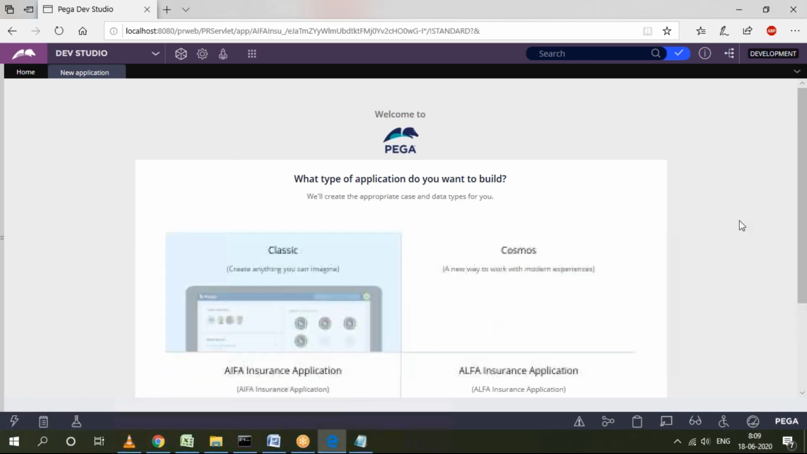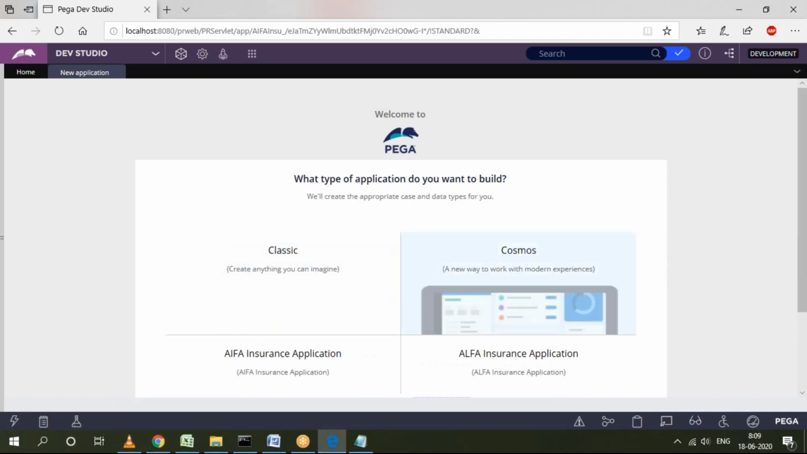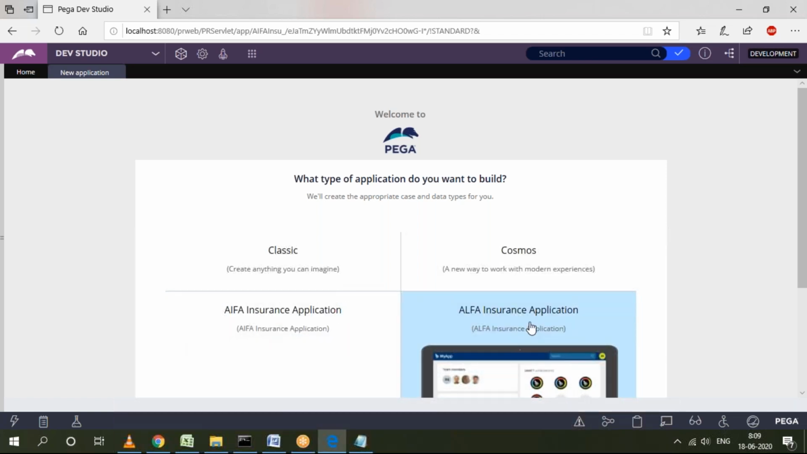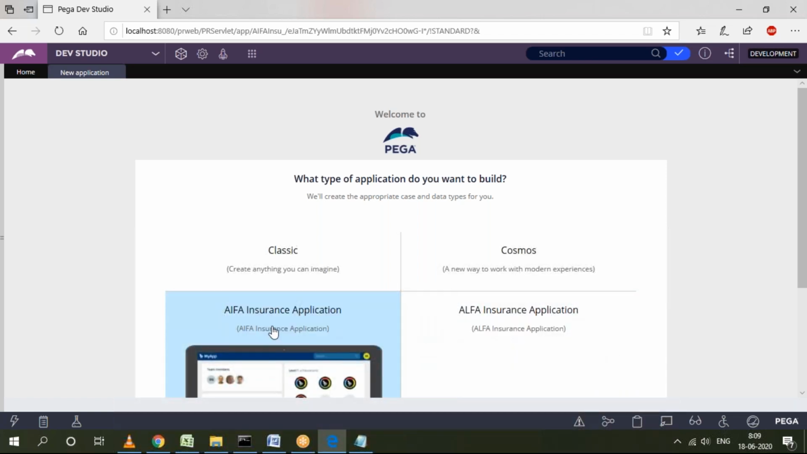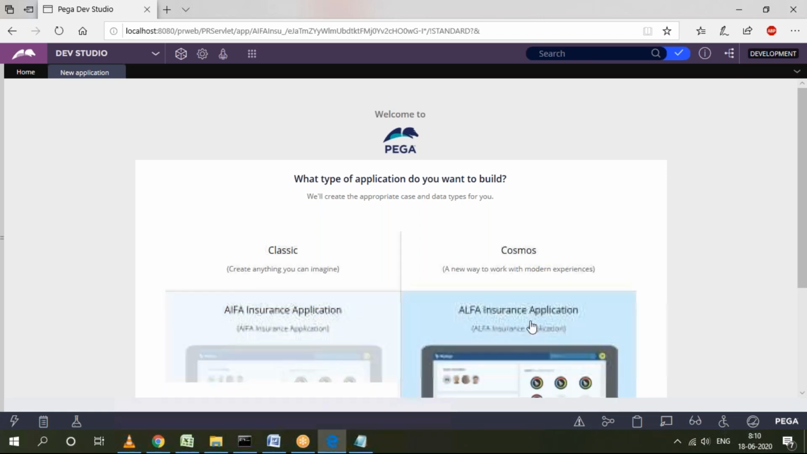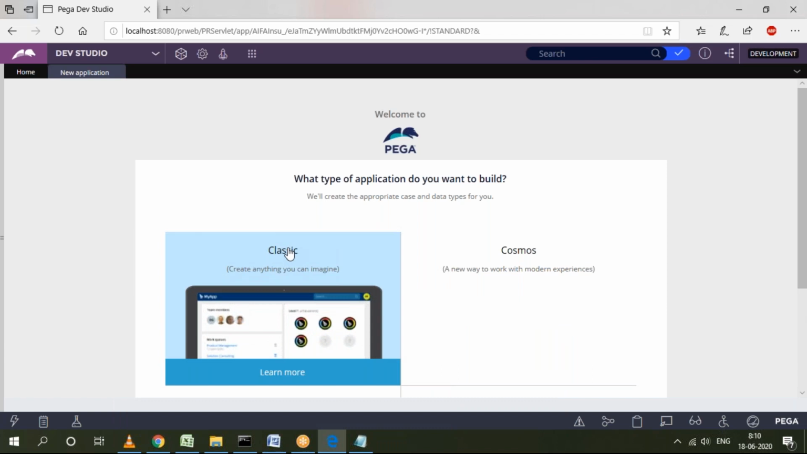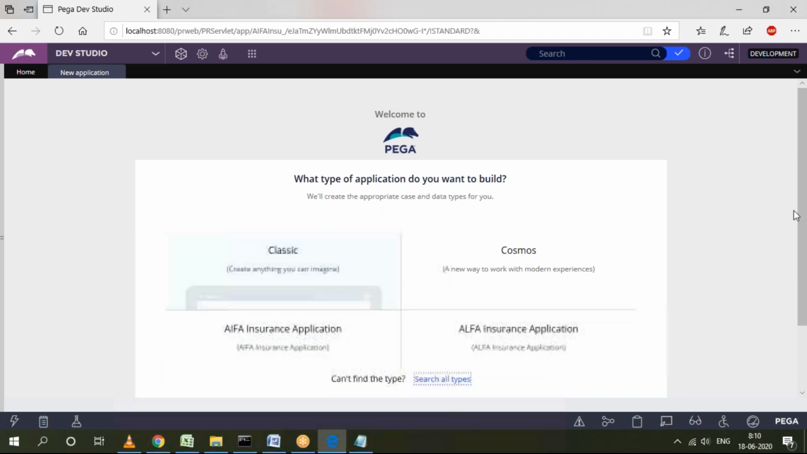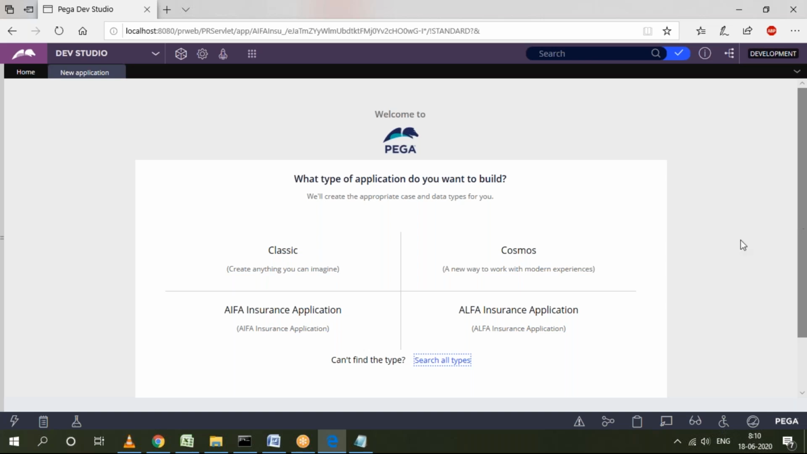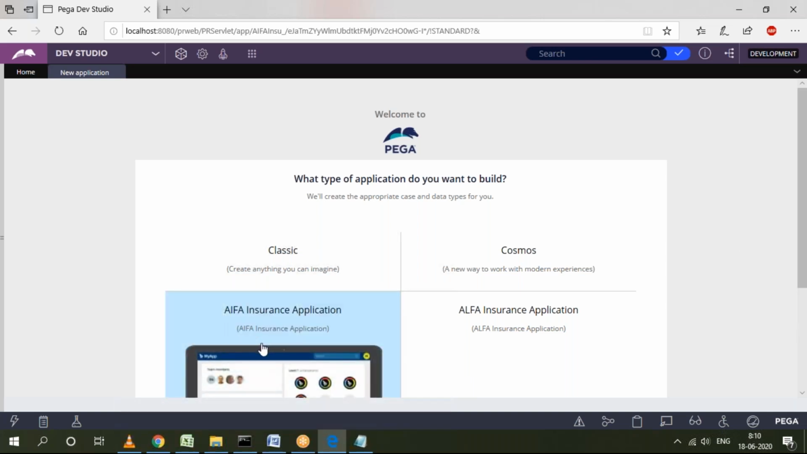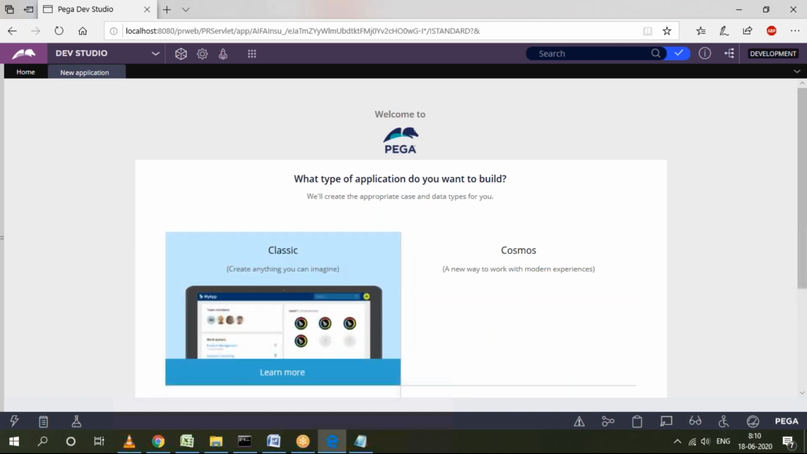Now here, this time, I'm creating the application under the AFA insurance application. In your system you can choose Alpha, because in my server I created AFA. Select this setup. Last time, to create a user defined framework, we had to choose classic. But now, to define an implementation under the framework, you need to choose your framework application, not classic this time.